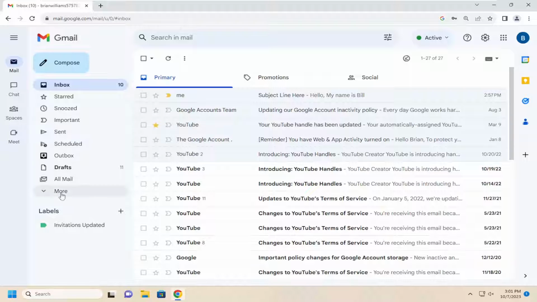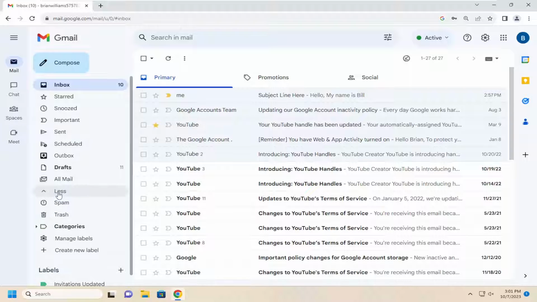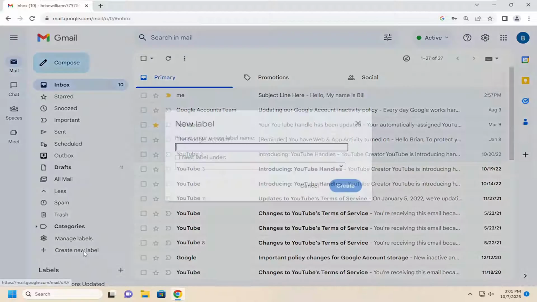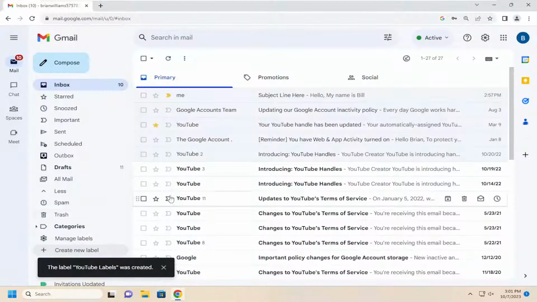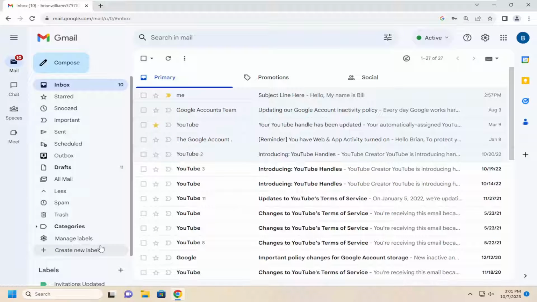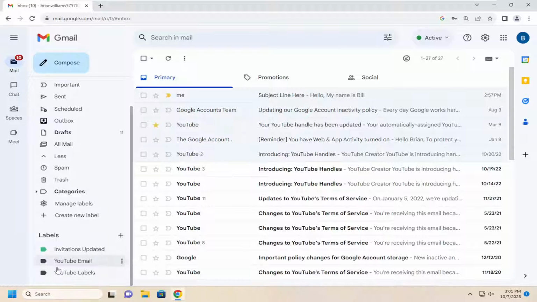All you have to do is select More on the left panel here, and then select where it says Create a New Label. At this point, create a new label, so you could say whatever you want the designated name of it to be that you want all these new emails to be going to. And I'm going to select create, and then once that's done, it should be over here on the left side underneath labels.